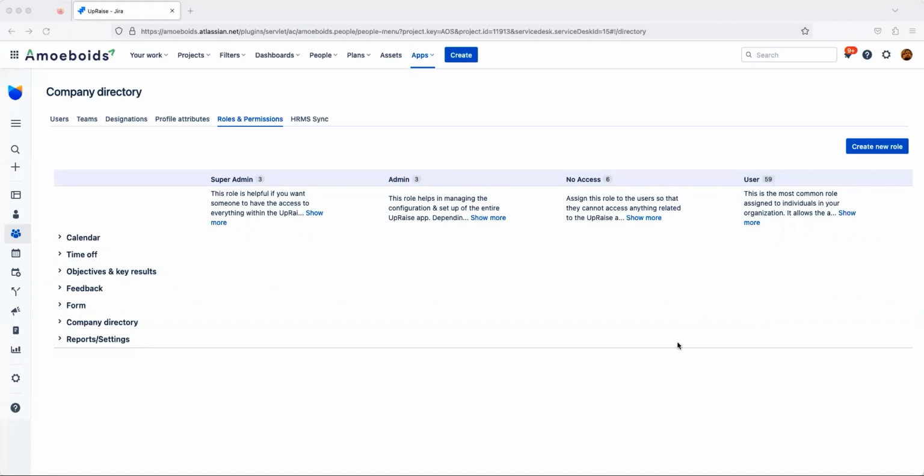What permissions related to leaves are available in UpRaise? On my screen here, I've already navigated to the UpRaise company directory screen. In there, I've opened up the roles and permissions tab.